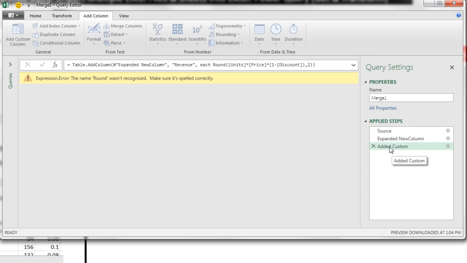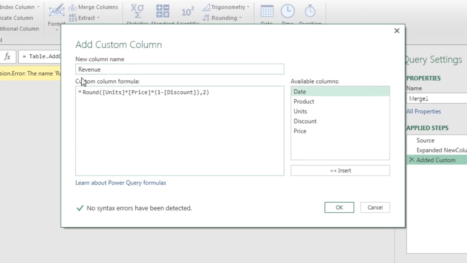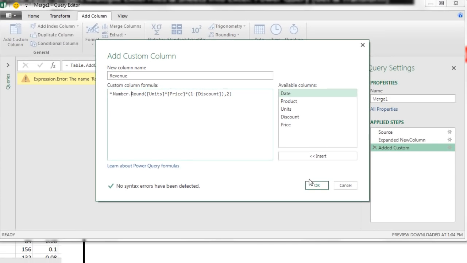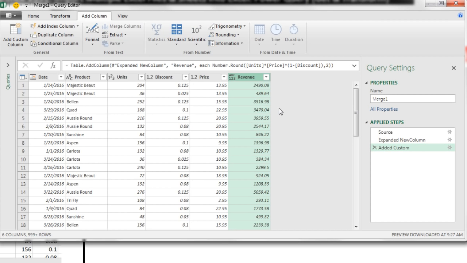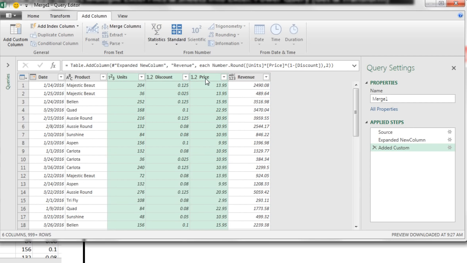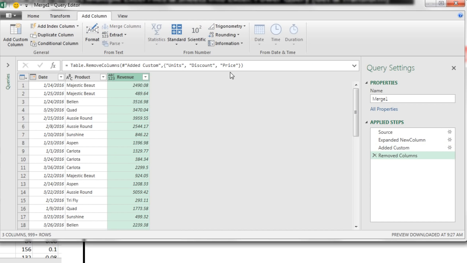Now I've added this column. I'm simply going to double-click to edit this. And right before here, I'm going to type Number.Round. And now when I click OK, there it is. Now I'm going to select these 3 columns. Units, hold Shift, select Price, right-click, Remove. And there's our final columns. Oh, I almost violated our most important naming convention. Always name things smartly. This will be the revenue table, and enter.